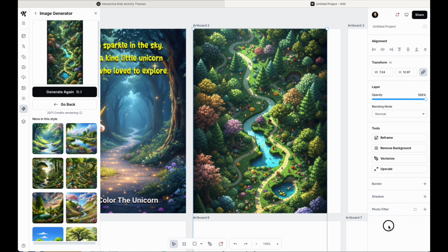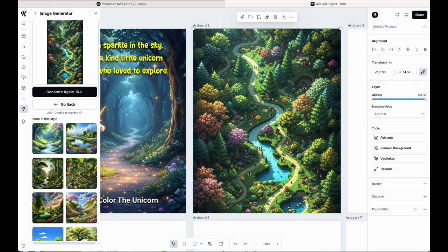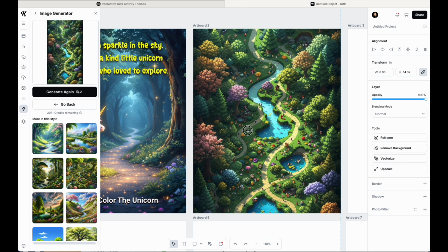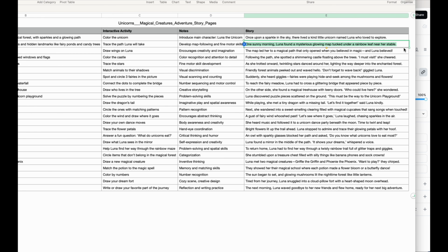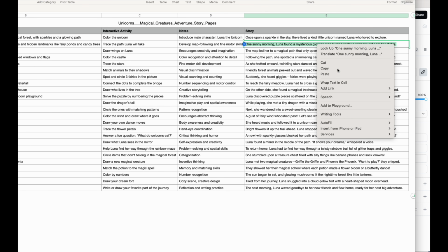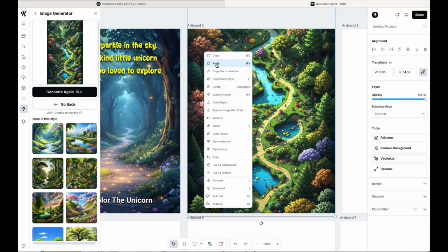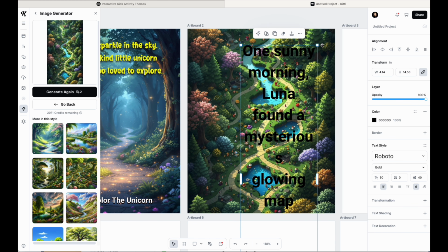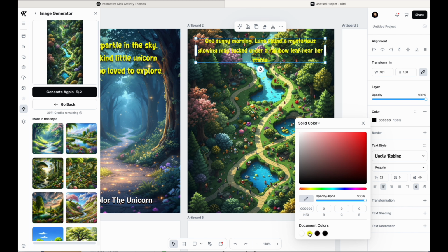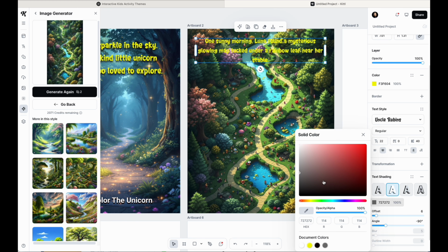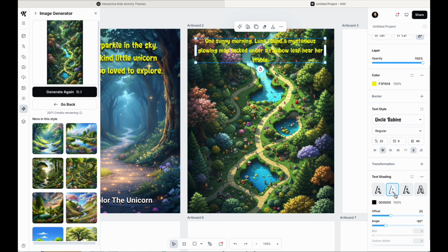Now, in a matter of seconds, another beautiful image is generated using Kittl AI. And we're going to adjust the image as I'm doing here on the artboard. And next, we're going to copy and paste the story that we got from ChatGPT for this particular page right here on the Kittl template with the design. Go ahead and adjust the colors and the shading as I showed you how to do earlier and as you see fit to make sure that the text pops on the page and stands out so it's easy to read.